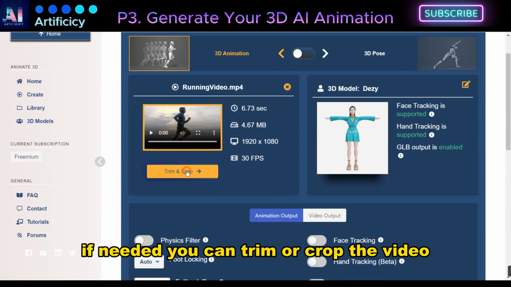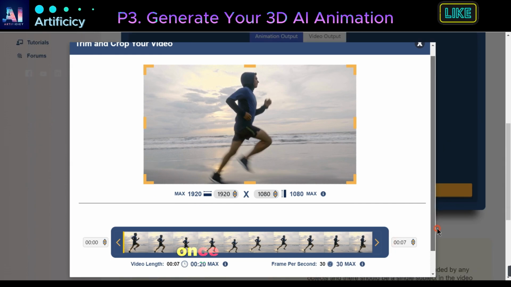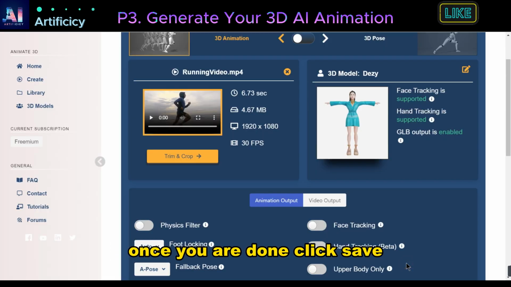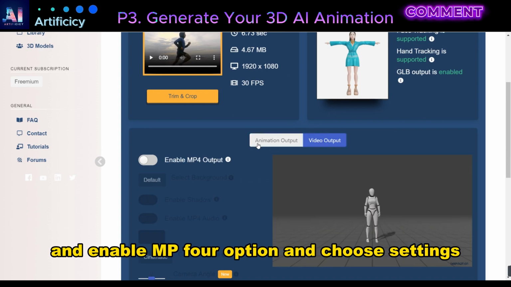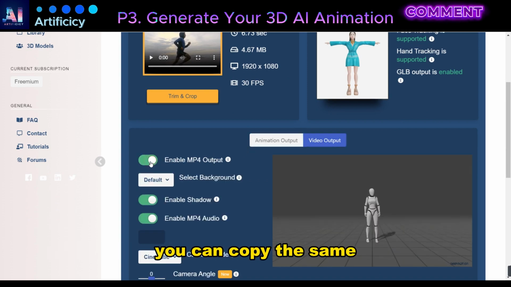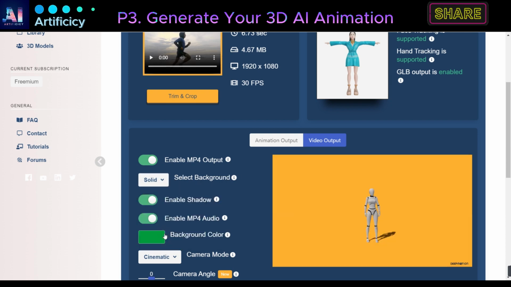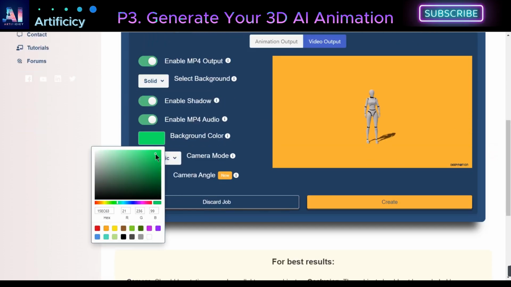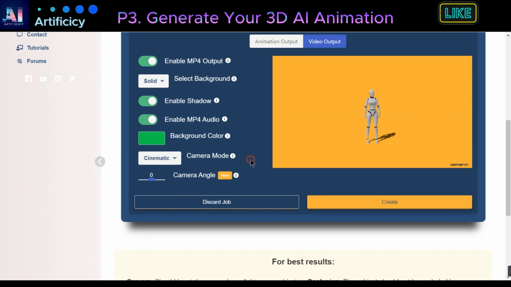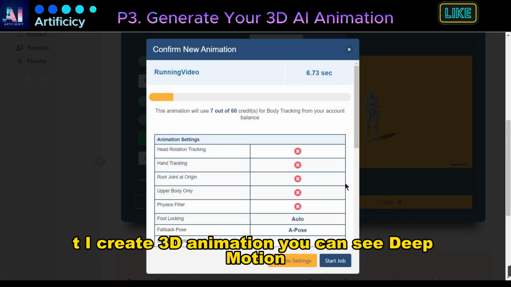If needed, you can trim or crop the video using the Trim and Crop option. Once you're done, click Save. Go to the video output setting and enable MP4 option. And choose settings, you can copy the same. After setting everything, click Create button to create 3D animation.